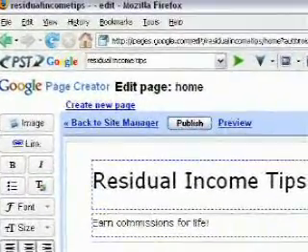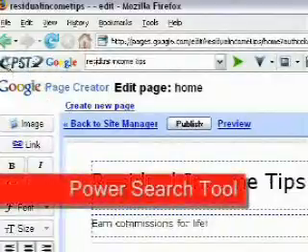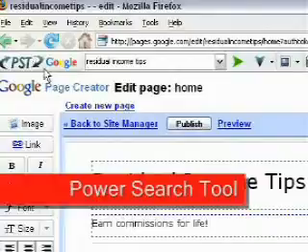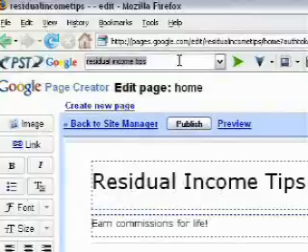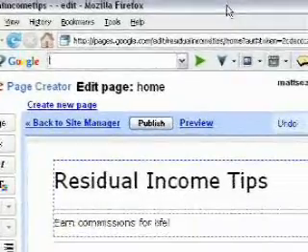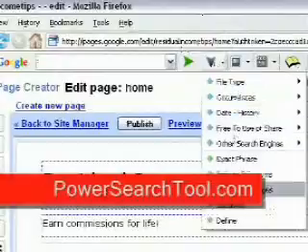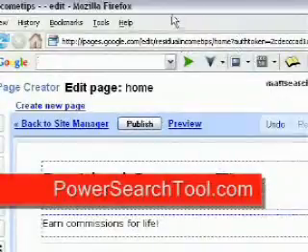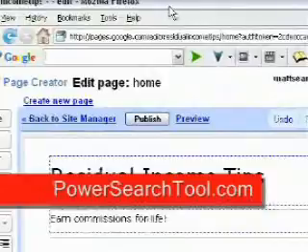But there are tools that you can use to find free content, and I use the Power Search tool. You can see it here as PST, and that enables me to target my searches. So I can search for content that I can legally use on my own website. Now if you don't have the Power Search tool, you can get it free at powersearchtool.com. You can pause this tutorial and go and get it, and then come and follow along. But I like to use it to find my free content.